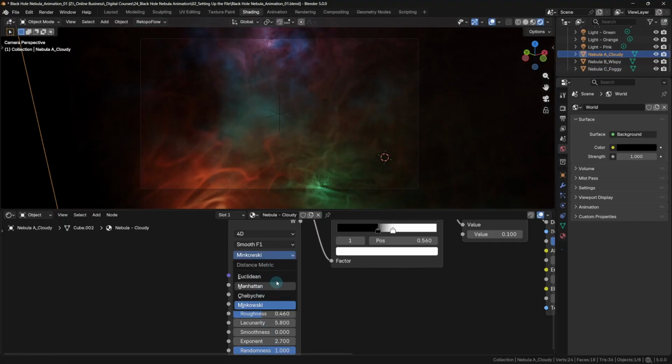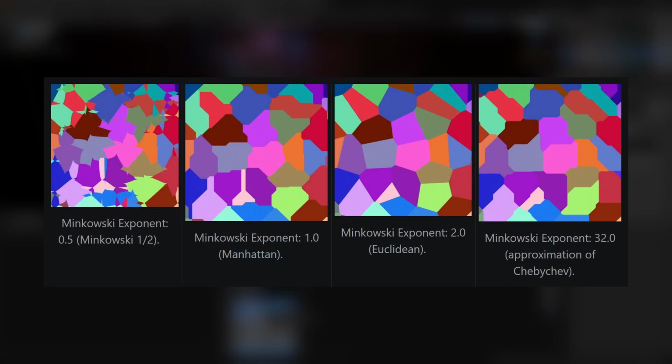Each of these other options here in this list has a hidden version of this exponent slider that you just can't change. What this means for us is that we can swap to Minkowski and then type in a specific number to achieve the identical look of each of these other options, or we can have something in between. For example, the exponent value of 2 is identical to the Euclidean option, which is the default when you create this node, and an exponent value of 1 is identical to the Manhattan option just below it. A value of 2.7, which is what we typed in, is somewhere between the Euclidean and the Chebyshev options, but it's closer to Euclidean.